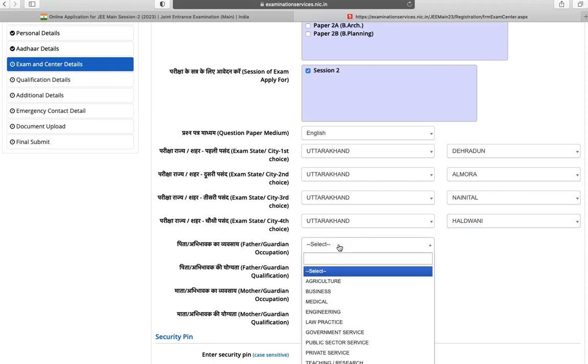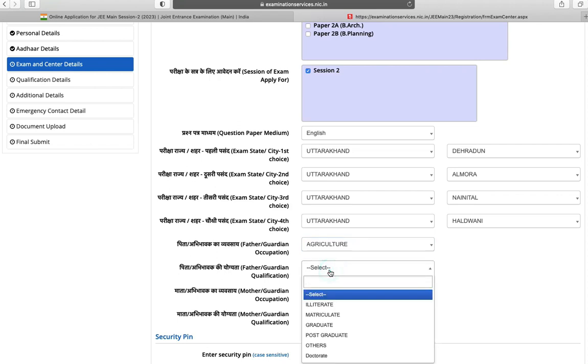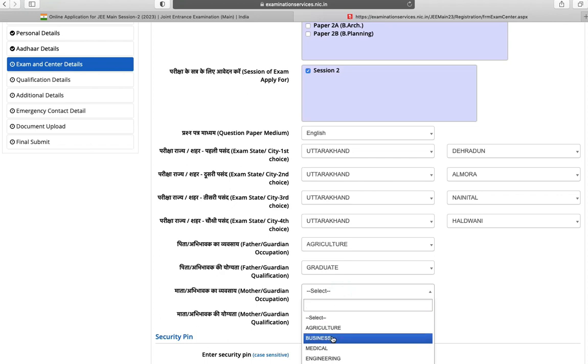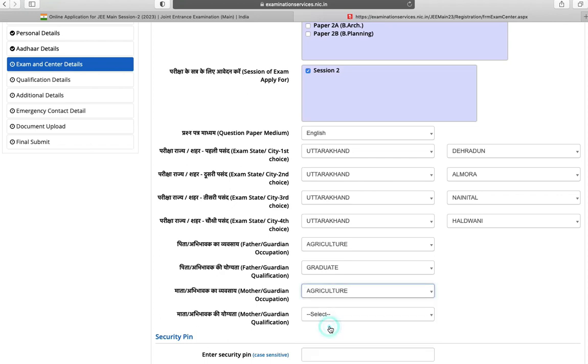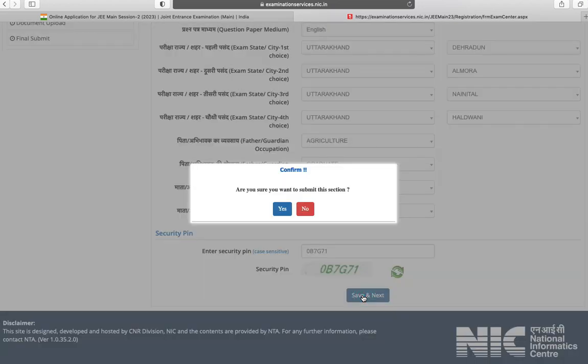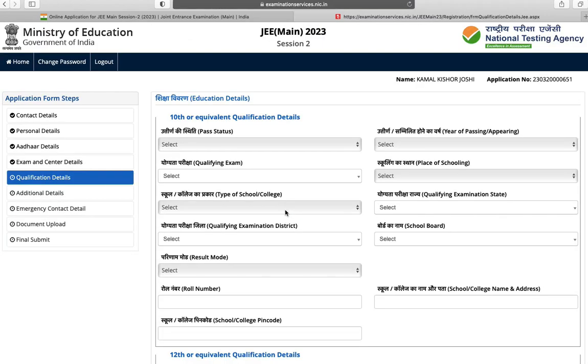Occupation of father or guardian and qualification of your father or guardian. Next, mother occupation and qualification. Next is security pin. Now click save and next. Next is your educational details.